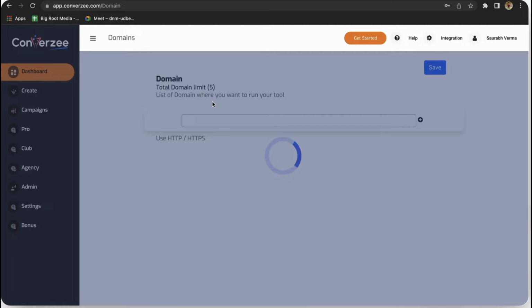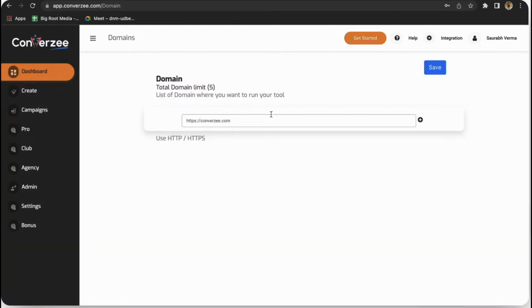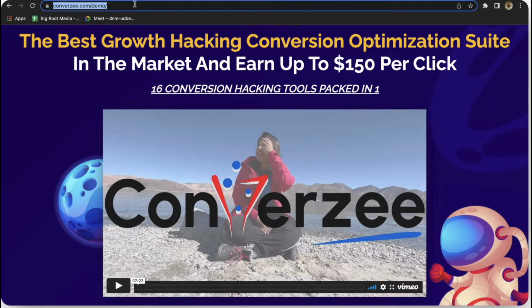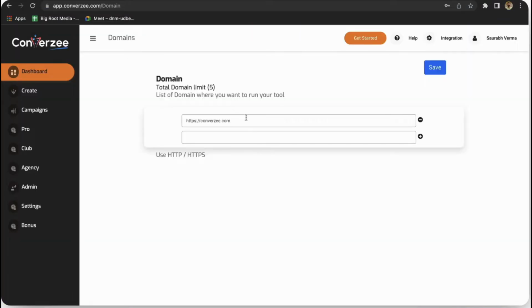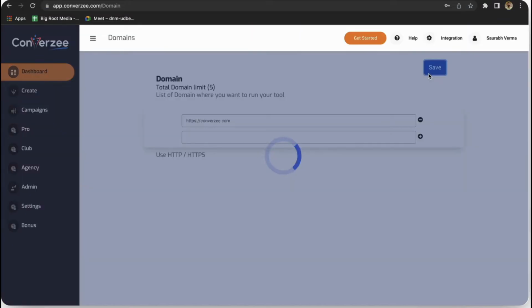So I'll click on domain setup. Over here, I already have my domain added, or if you want you can add multiple domains, whatever domain you want. So this is my page. I already have my landing page ready so that I can show you all the tools. You just have to copy the domain name, paste it over there, and click on save.